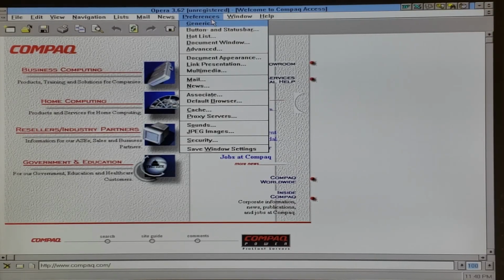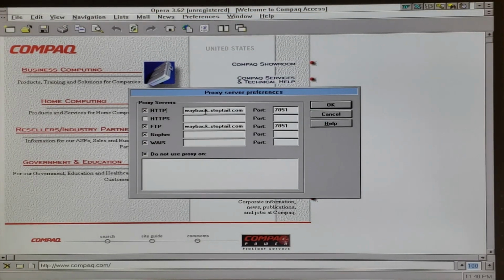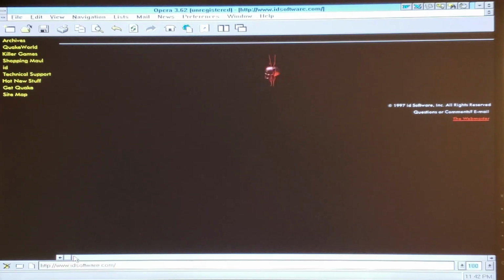And to configure Opera for a proxy server, just go Preferences, Proxy Servers, and there you can put in your selection for HTTP and FTP. So here in Opera, let's have a look at ID Software. Wow, look at that, copyright 1997. And since we're here, let's have a look at Killer Games.